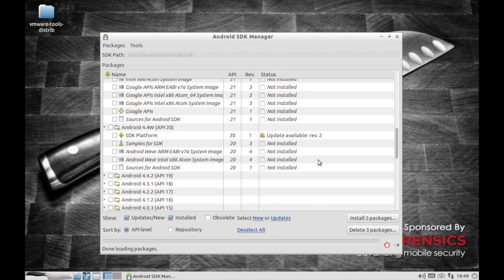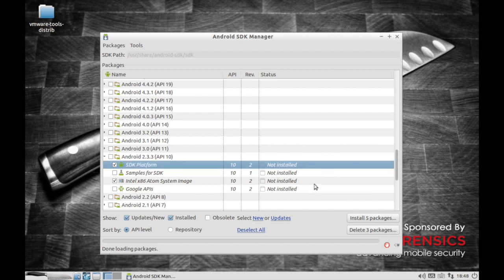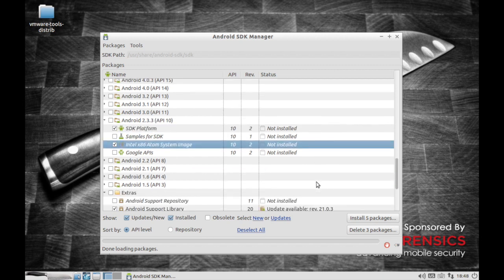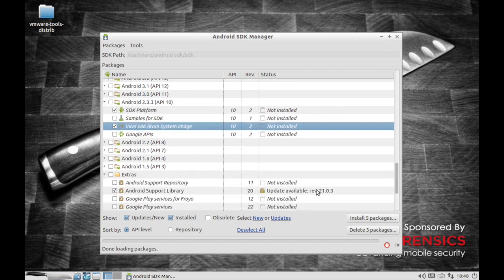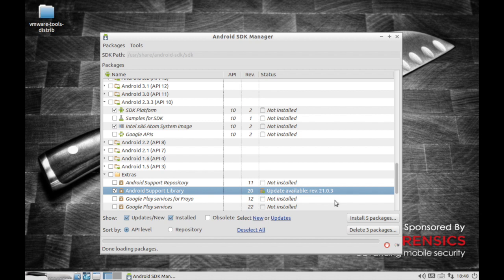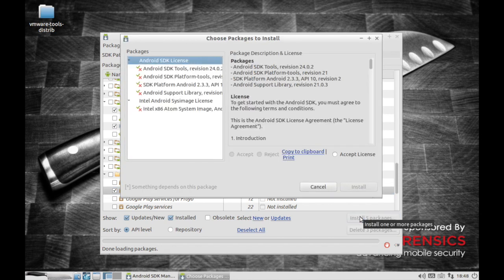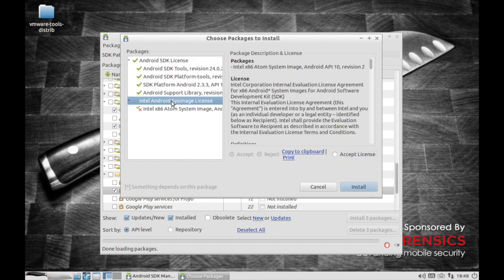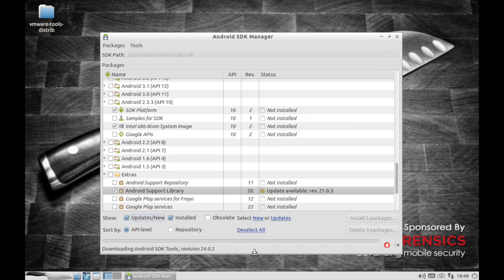Again, showing you exactly what you need here. Top two, Platform Tools and Tools, SDK Platform, and Intel x86 under Android 2.3.3, and the Support Library. Accept a license and go ahead and click on both to make sure that you accept the license for all and click Install. We're going to go ahead and fast forward here a little bit in the video because we don't want to sit through all of this.